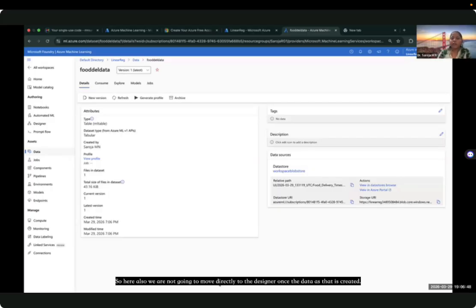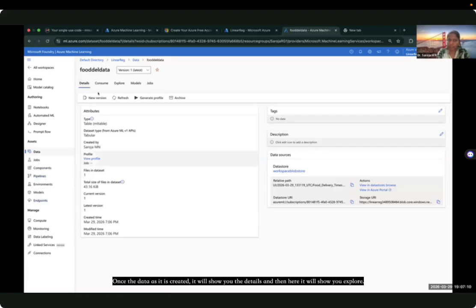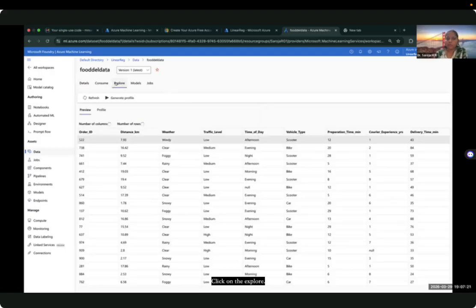So here also, we are not going to move directly to the designer. Once the data asset is created, the next step is exploring the data. How the data looks. Is there any missing values which is available in the data? Is there any invalid values which is available in the data? So those things we can explore. Once the data asset is created, it will show you the details and then here it will show you explore. So click on the explore option. 1, 2, 3. The third one will be explore. Click on the explore. So under explore, again there will be two tabs, preview and profile.